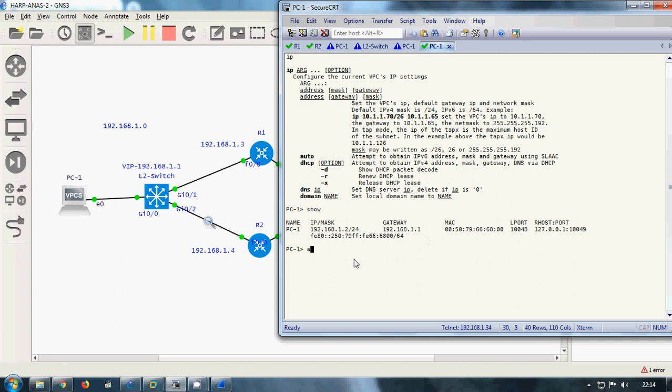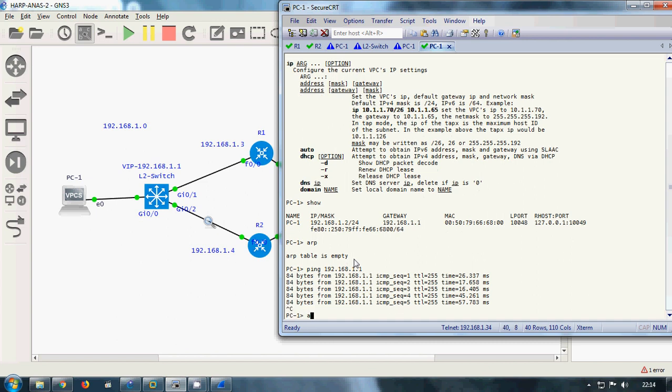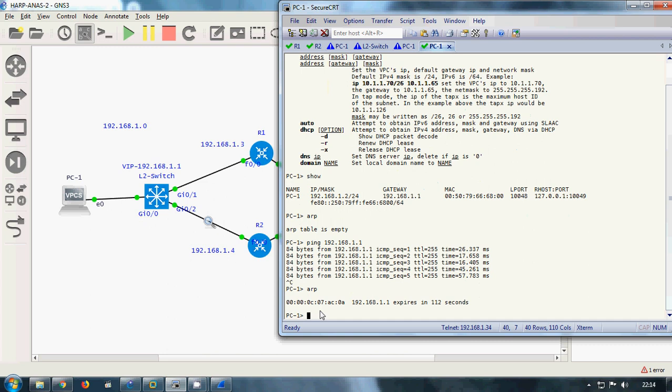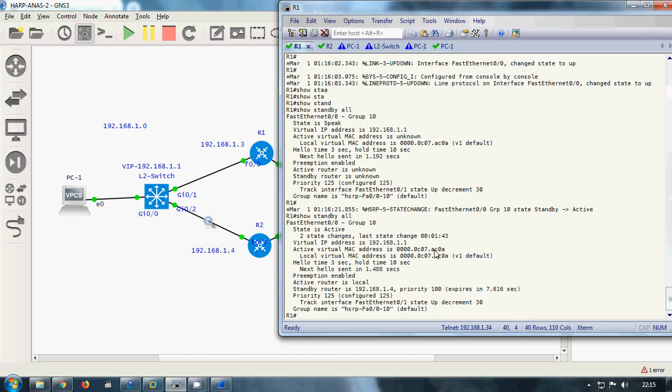All right, now let's check the ARP table, it is empty. Let's ping 192.168.1.1. Okay, somebody is responding. Let's look at what the MAC address is over here. ARP. So it has learned the MAC address, the ARP table has been updated for 1.1 with this one, that is a virtual MAC address. Did you see here? This is the virtual MAC address.